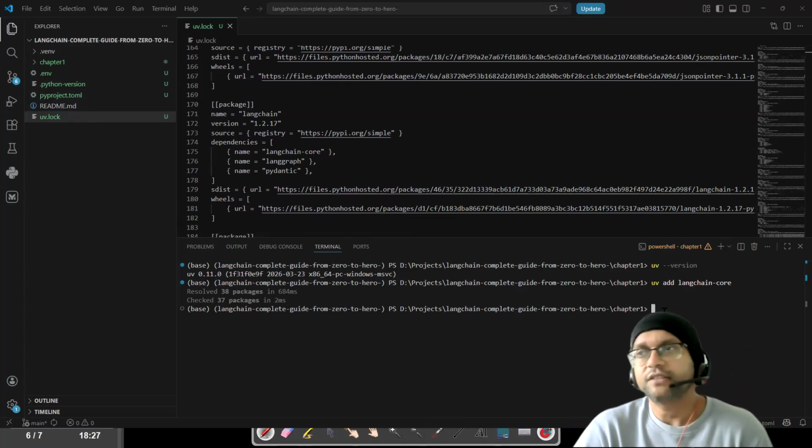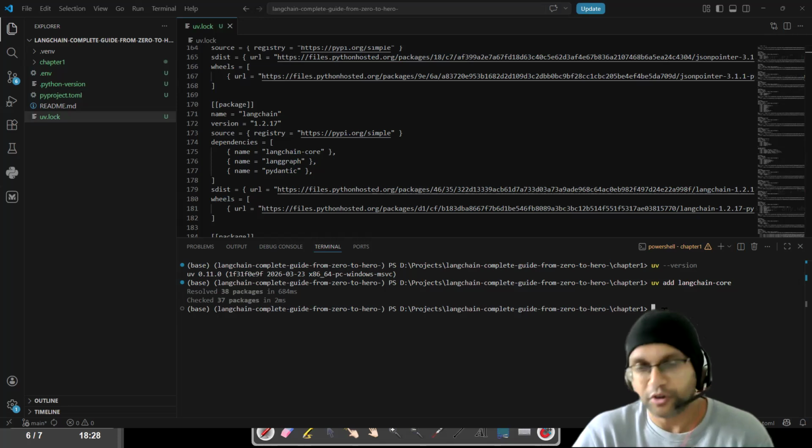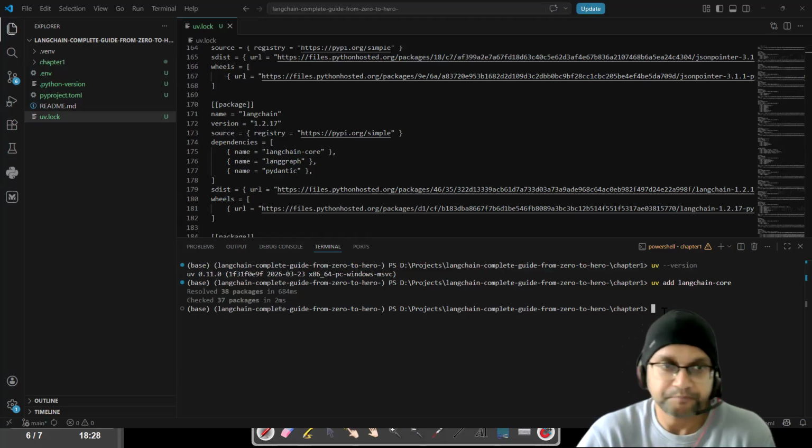Now, the question here is, some people may ask why you are using UV. Why not use pip? Sorry. The pip is a little bit slower. With the help of UV, it is much faster to install packages. Sometimes the packages or libraries which we want are very heavy, and it takes a lot of time to download. With the help of UV, it makes it much faster.